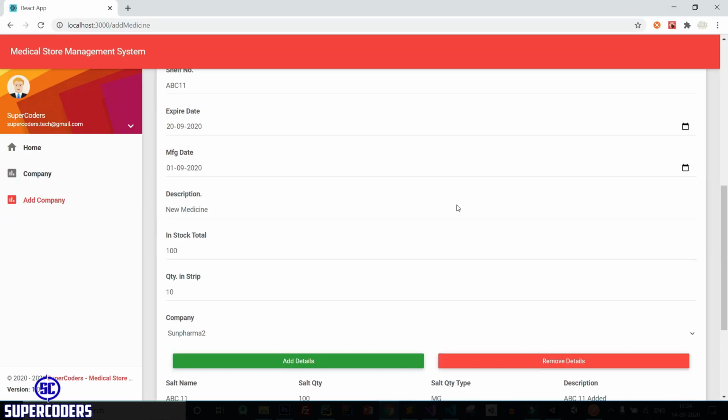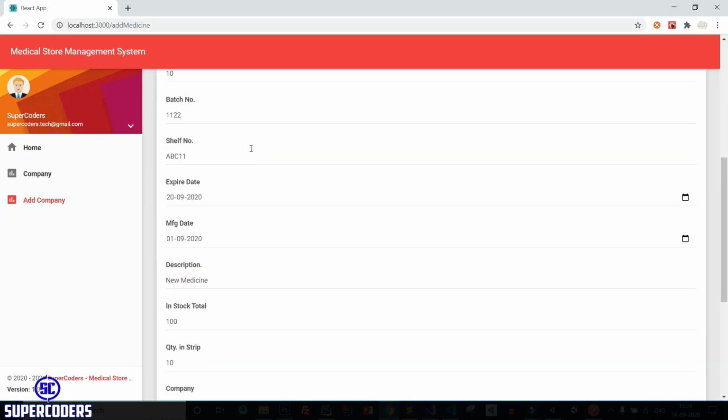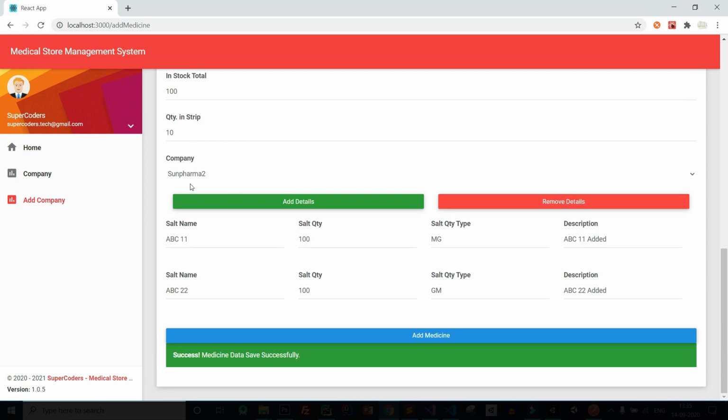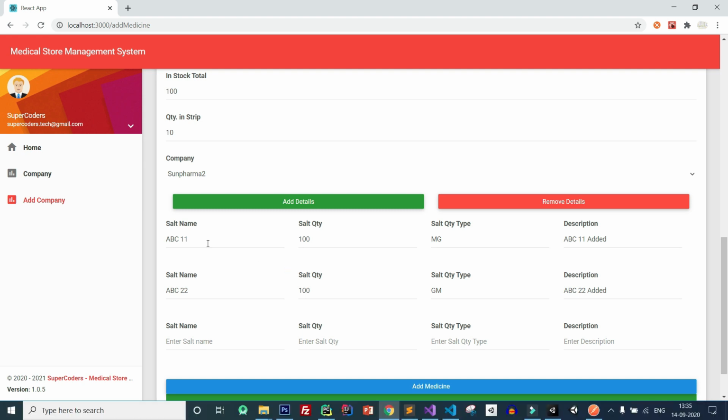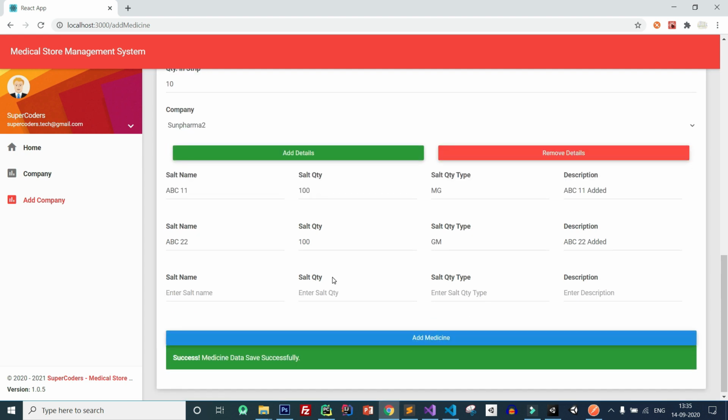So first I show you how to create a simple form, and second I show you how you can create a multiple input using React. Third I show you how you can save this data in state, and in fourth I show how you can save the data in our database using API.